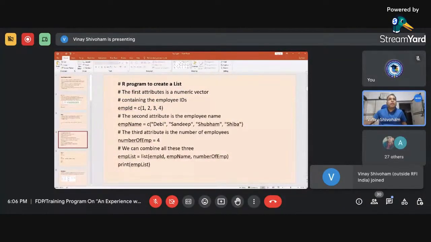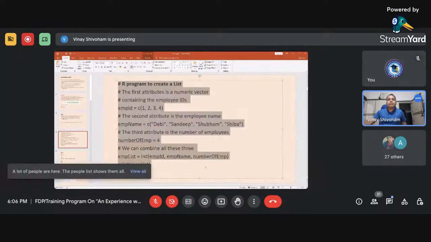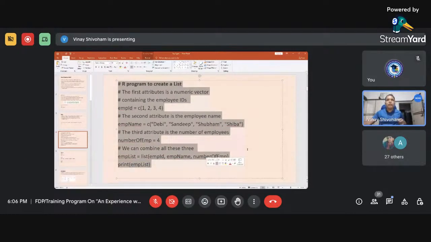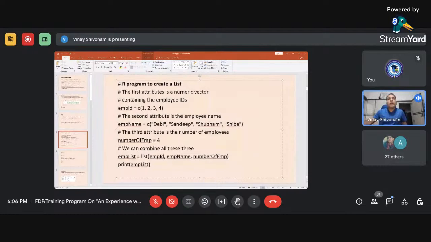So, our program to create a list. This is the code. I will explain it to you. This will contain a vector whose first element is the employee ID, which is made up of 4 elements.